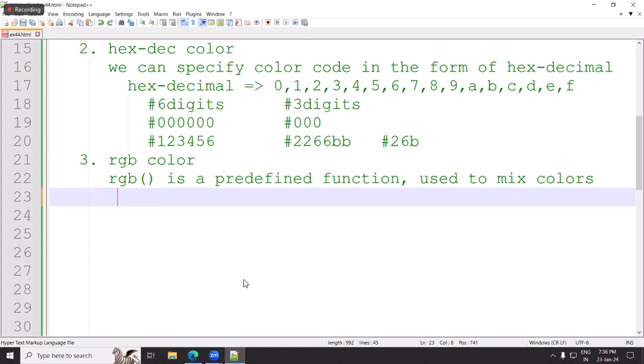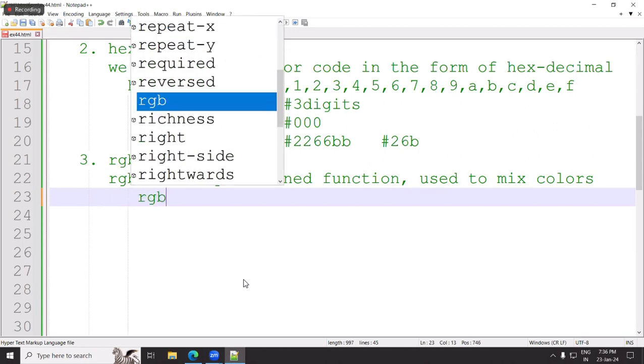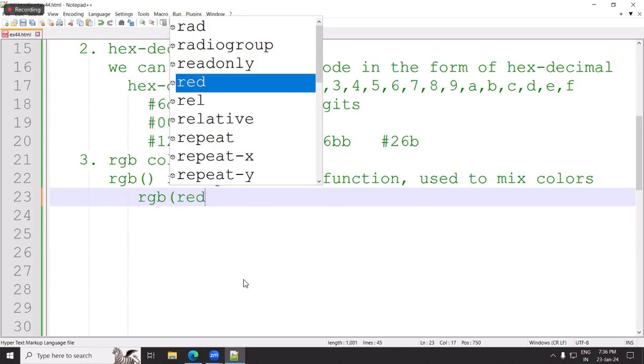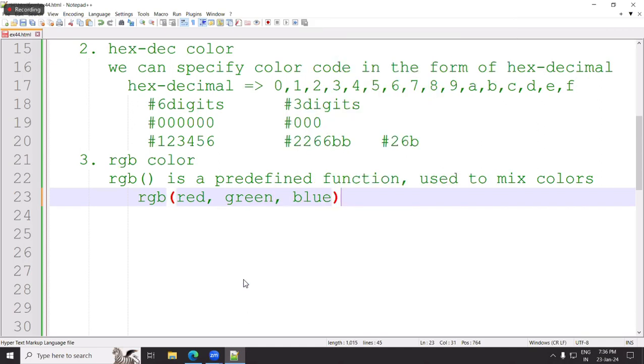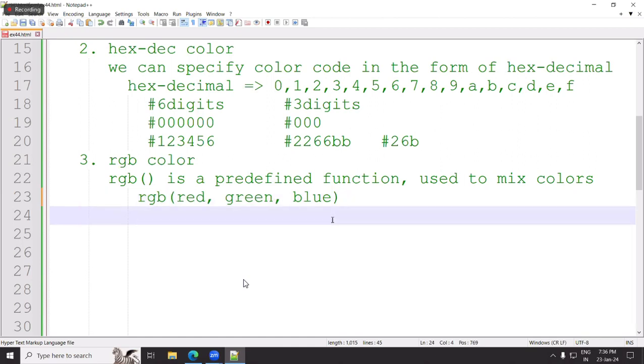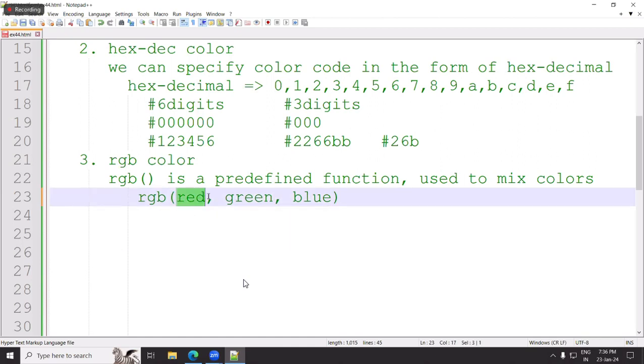Next, what is the syntax and how to apply it, sir? RGB of red comma, green comma, blue. Syntax, sir, and not spelling, sir. First you have to write the red quantity. Next you have to write the green quantity.